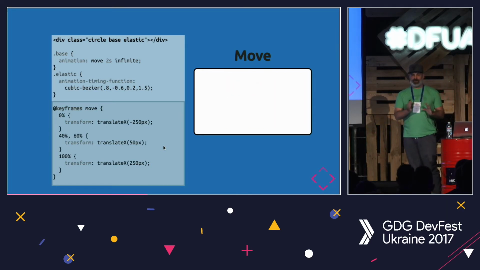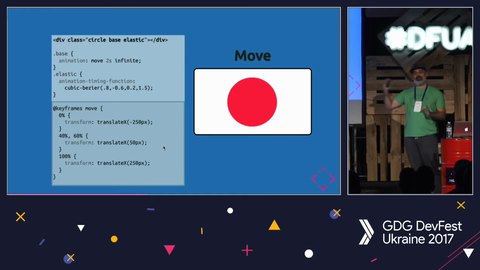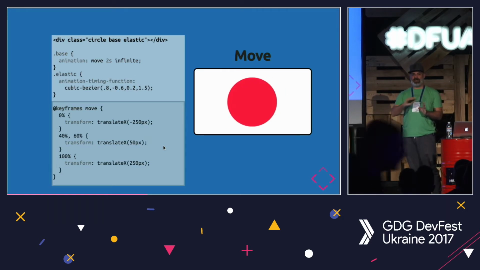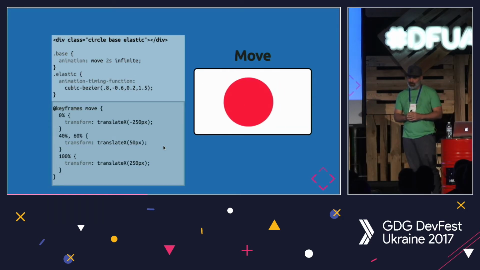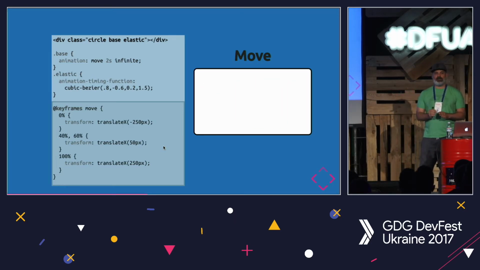So we can see that we start from the left. This is the translate minus 250. And then we are moving up to the 250 just to create the same pace of movement. Then for a moment, I'm just staying at the middle of this frame with from 40 to 60%.